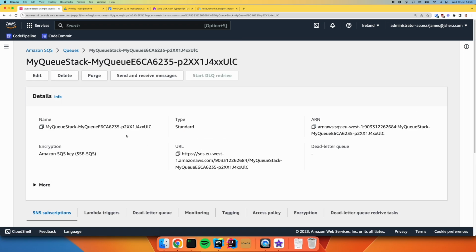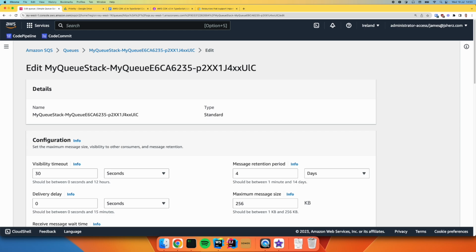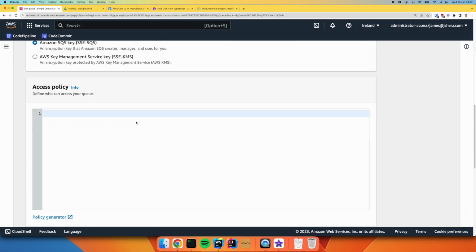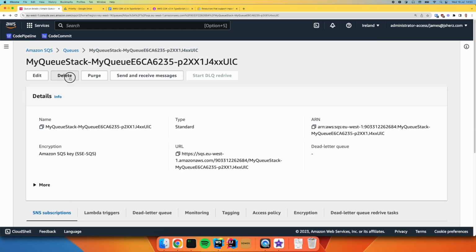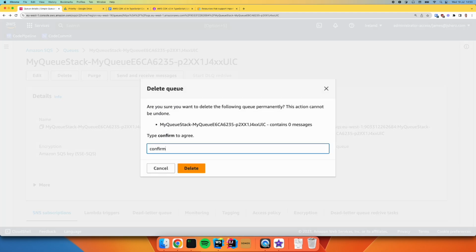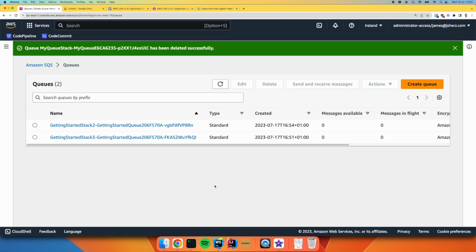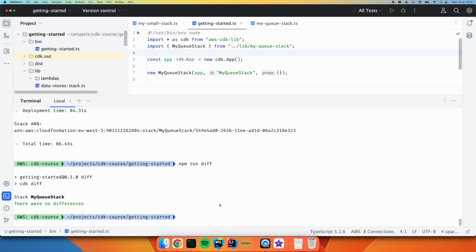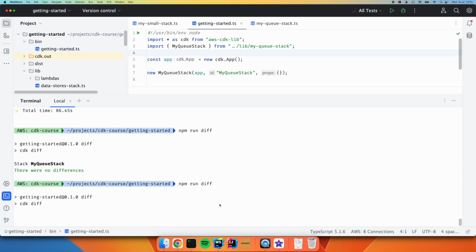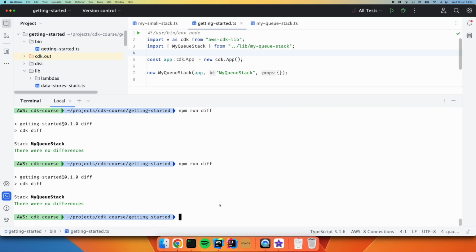So what happens if we change or delete this queue and then run a diff again? So I'm actually going to go for the nuclear option. I'm going to delete this. And we'll put in confirm there, we'll click delete, and we'll say, yep, happy days, we're done. So let's run another diff. And there are no differences.